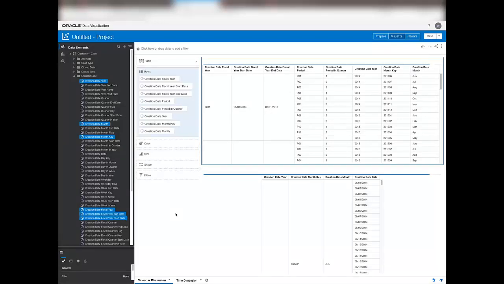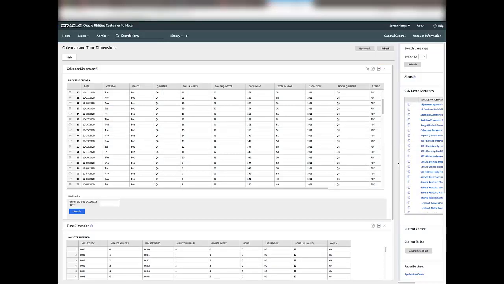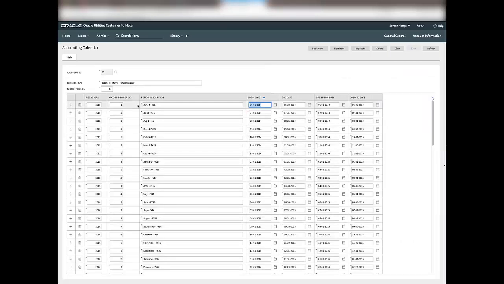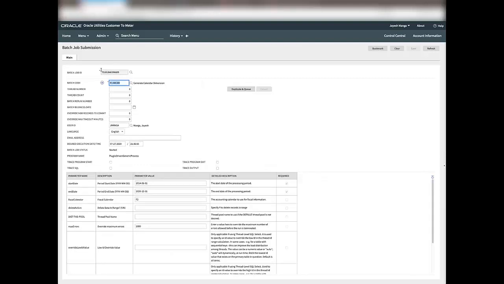So what we discussed was two ways to determine if the calendar dimension was loaded. First, you can do it with the UI by querying the calendar and time dimension here. Then we discussed looking at the accounting calendar to identify your period start, period end, and financial calendar. And then going into the batch job submission and providing that information to run the batch job.